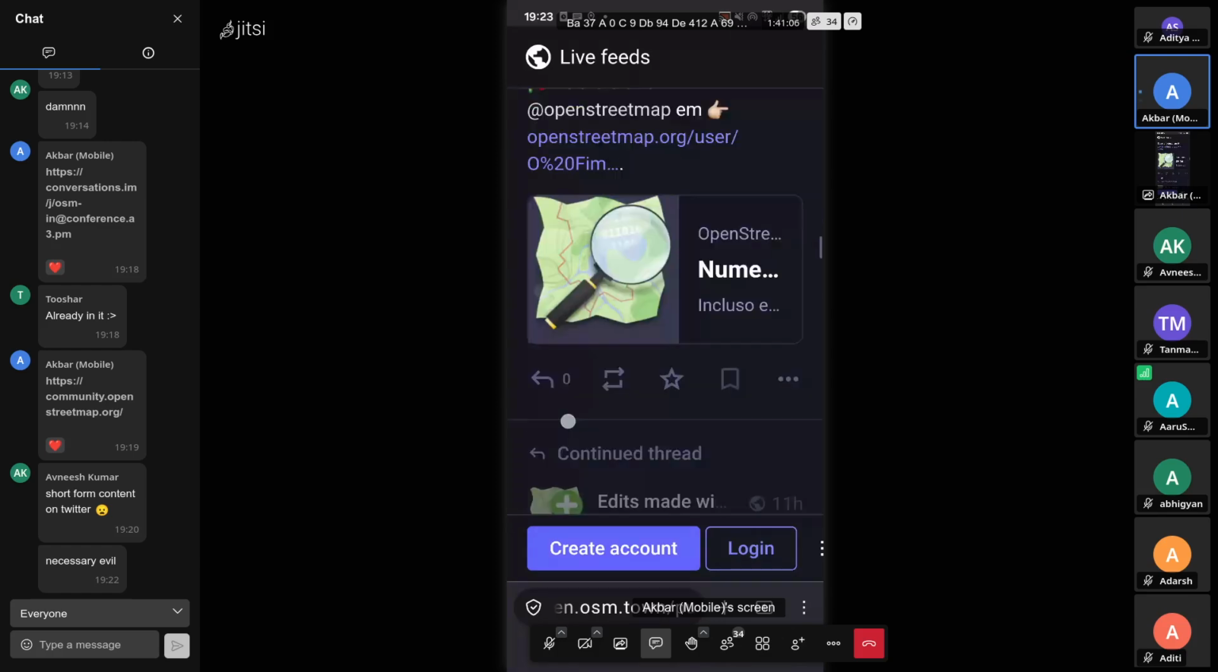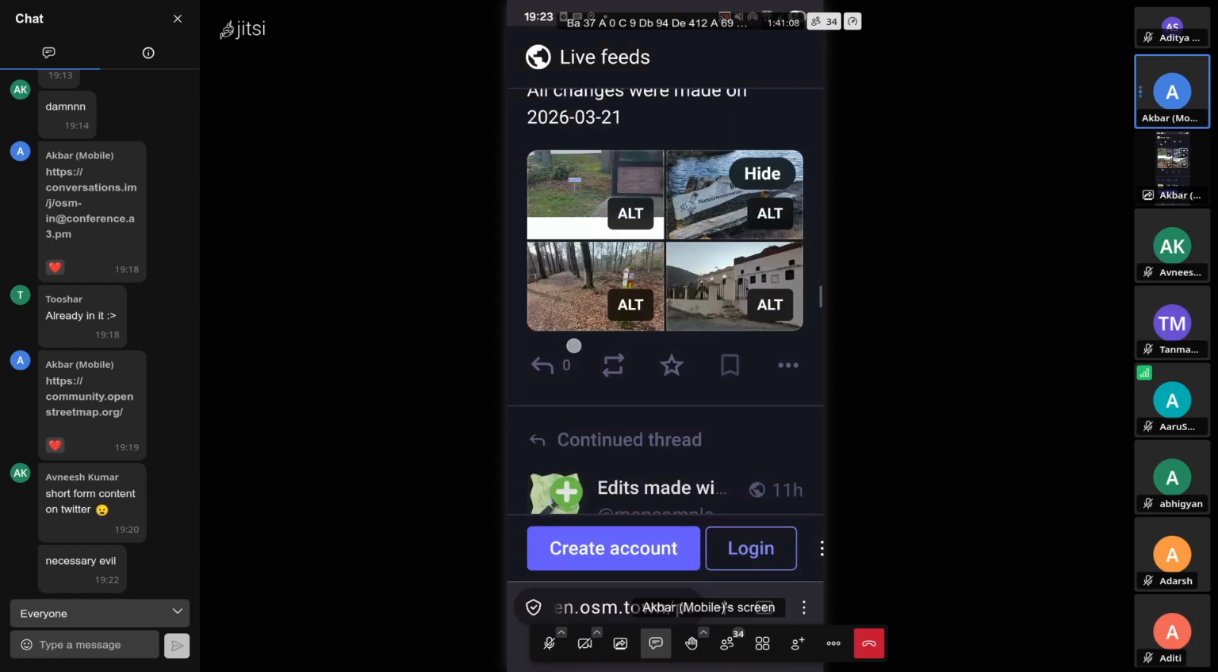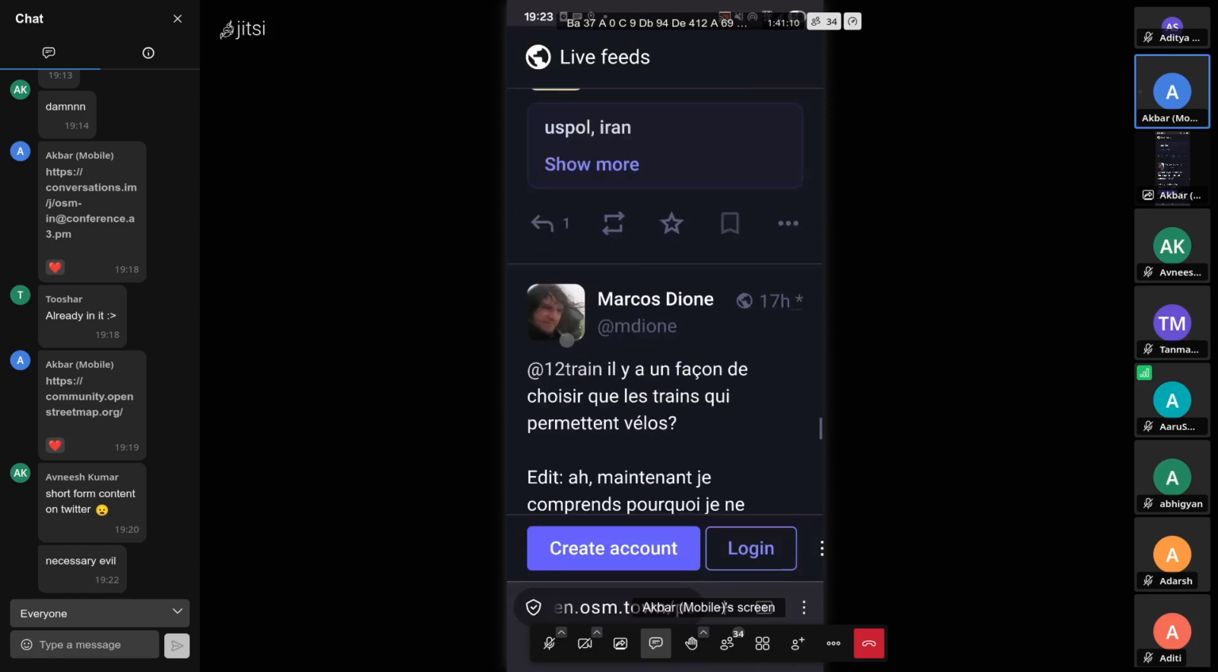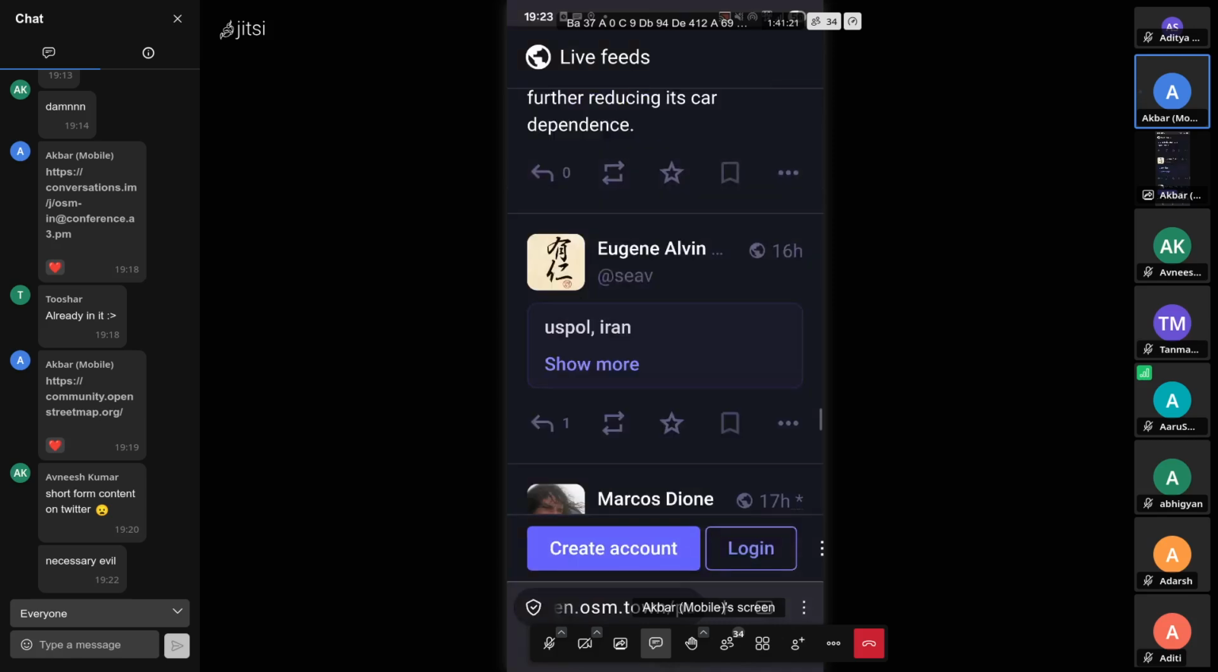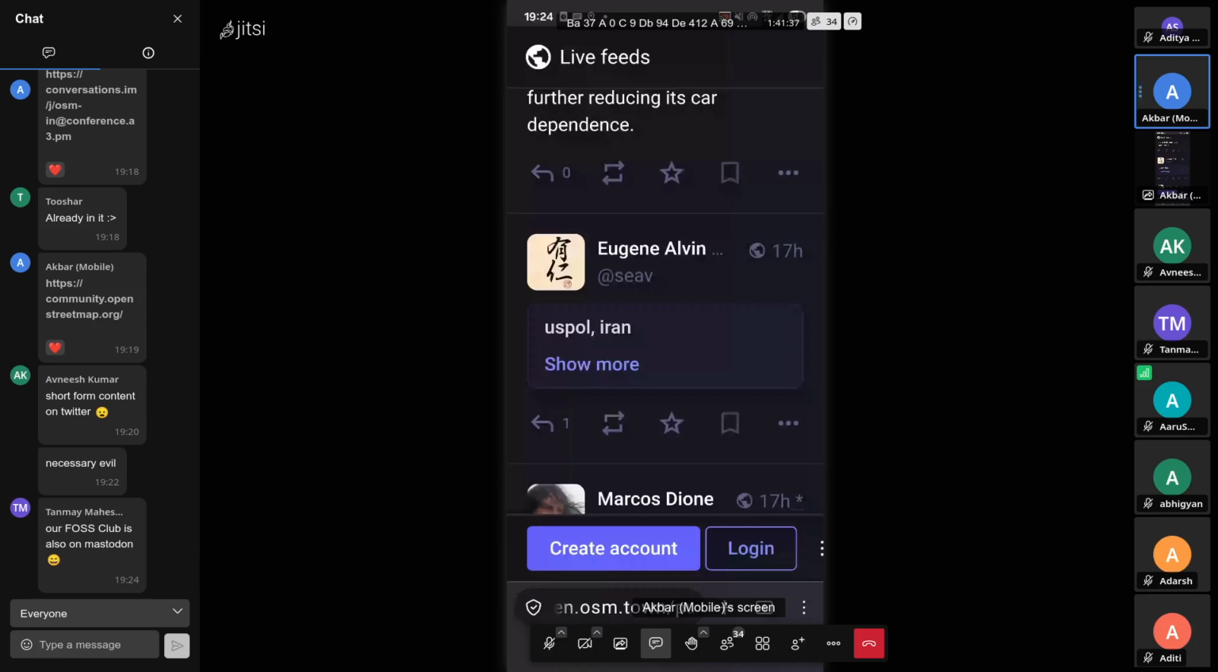There are a lot of bots too who post about OSM. There's Marcus Thione. So if you have a doubt, you can add a hashtag OpenStreetMap, or tag one of these folks who are on en.osm.town. Contrapunctus is also on Mastodon. I was on Mastodon, but I didn't do it yesterday because I'm currently focusing on my studies. But you can ask on Mastodon too, and I would encourage that.